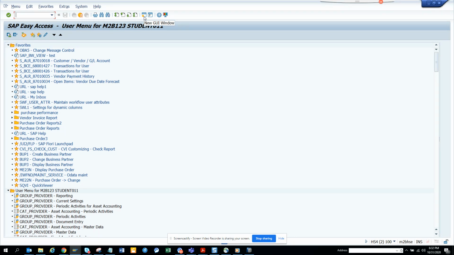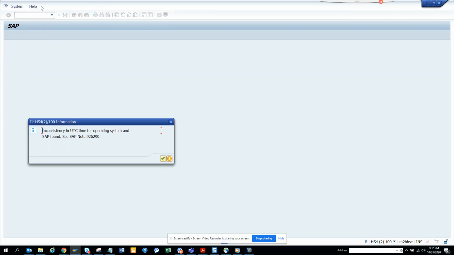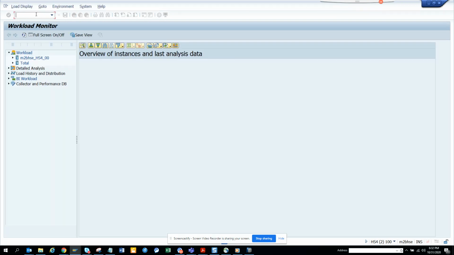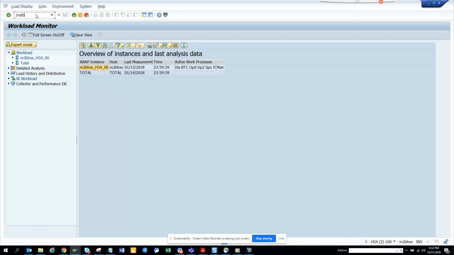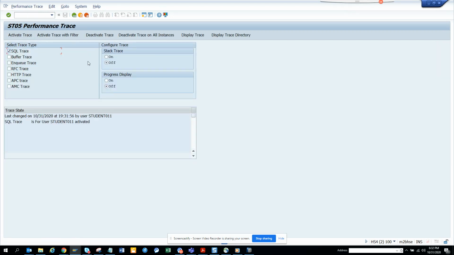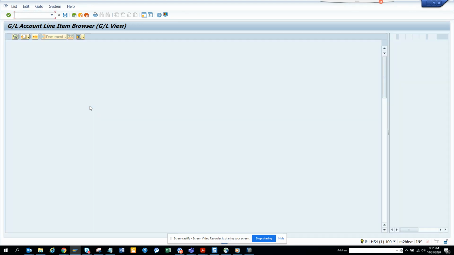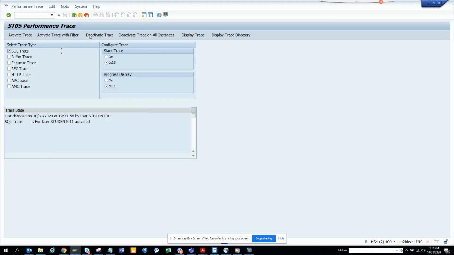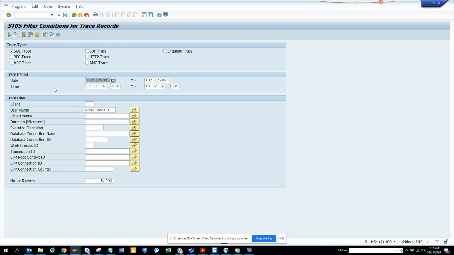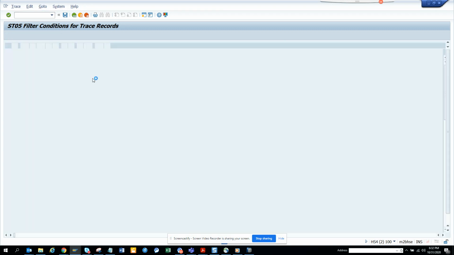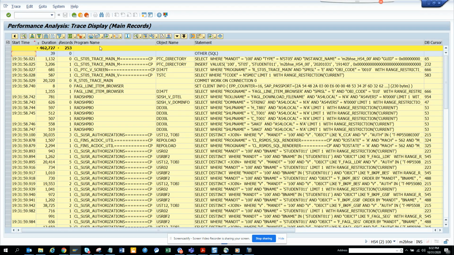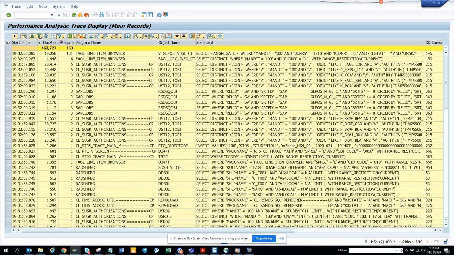So how I can do that is I go to ST05. I'll go to slash ST05, and I'll click active trace, and there I will select all items and just execute. Okay, here are all the entries. I'll deactivate the trace, display the trace, and I'll put here, suppose, 18, and here we are going to find all the entries. So here you can see the records.